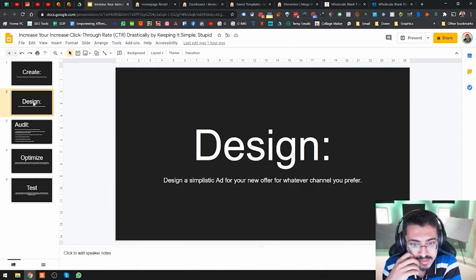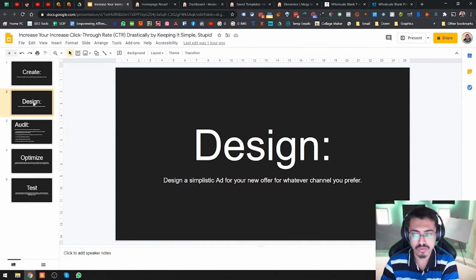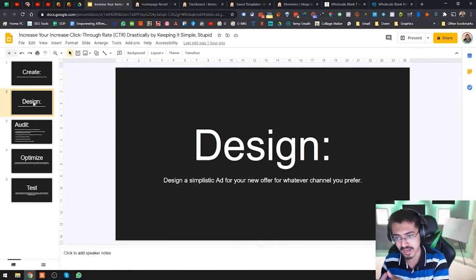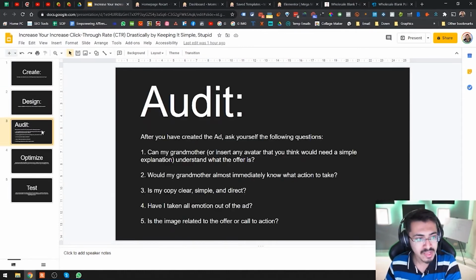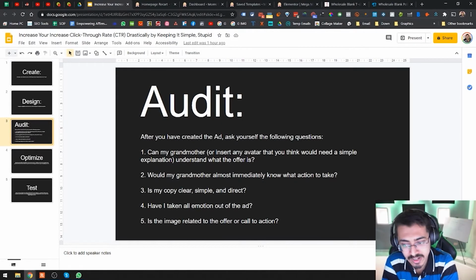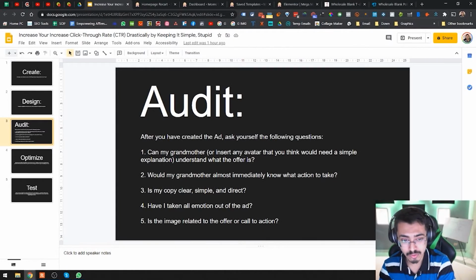Design a simplistic ad for your new offer, whichever channel you prefer. So even if it's a display ad, you make your display image or whatever the ad copy, whatever you're saying, really insanely simple. Basically you need to ask these 5 questions to yourself when you're creating the ad copy or even your landing page. We tried it on a couple of our landing pages, and we ended up changing the whole design for the landing page, and not only for the landing page, we actually changed a lot of our ad copies as well. So these are the 5 simple questions that you need to ask.